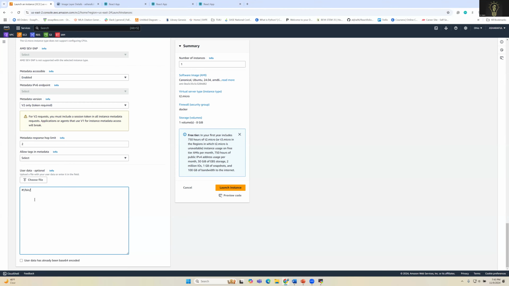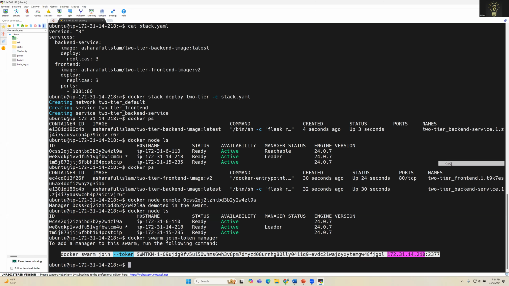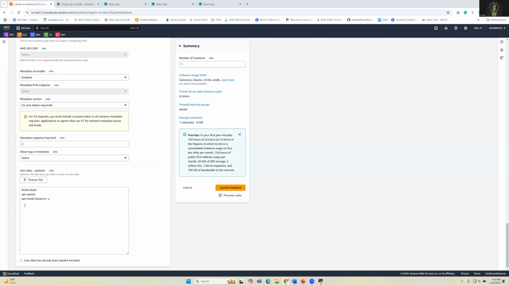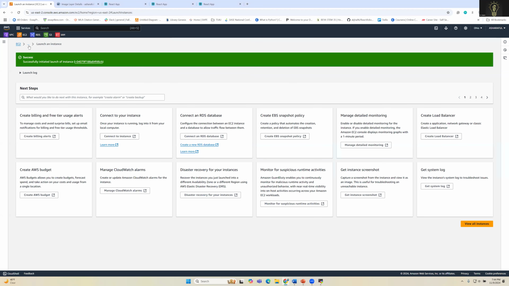So bash, apt update, apt upgrade, apt install docker.io, and then I copy the manager join command. So this is the manager access.